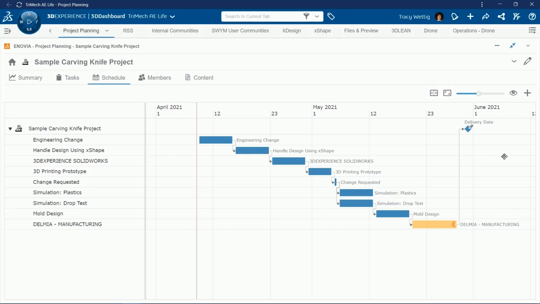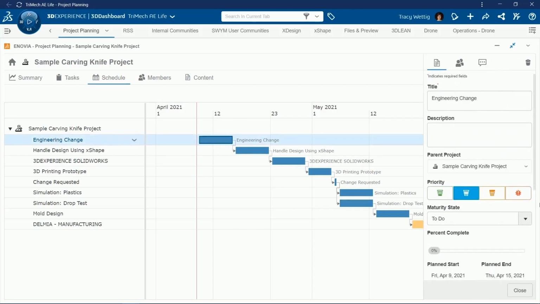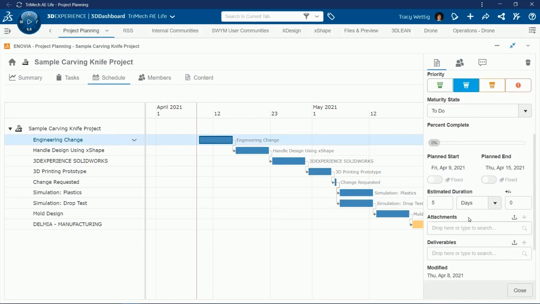When a schedule shift interferes with a fixed date, the Project Planning app will bring visible attention to tasks being crunched in order to adhere to the fixed dates you've defined within your project.